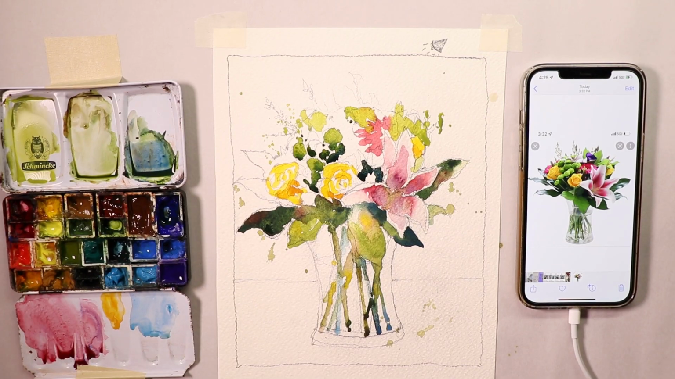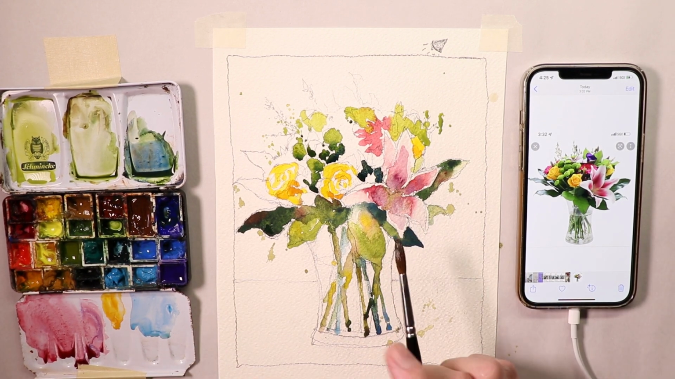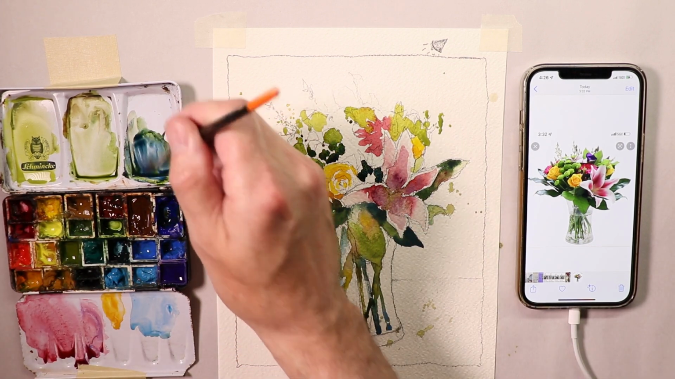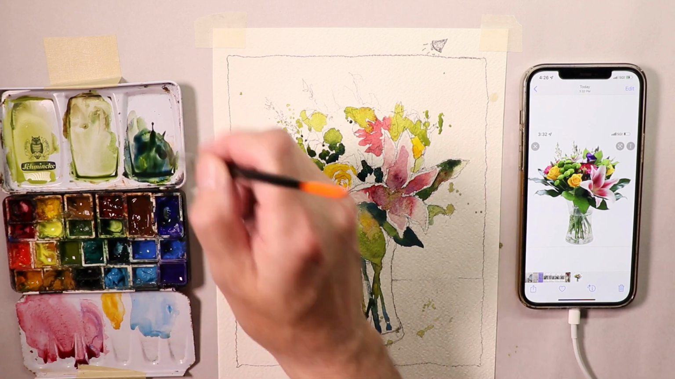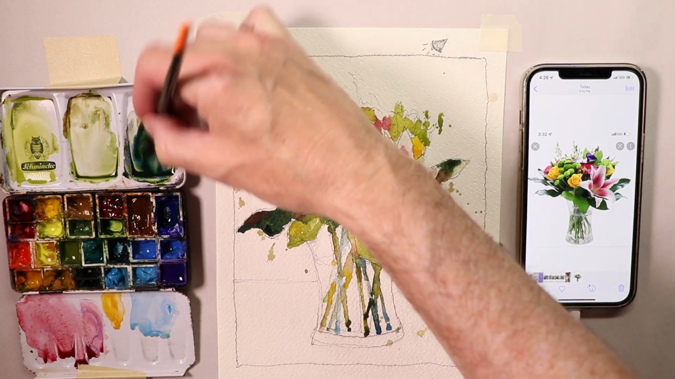All right, we're getting started again. And we're going to finish up now. I think we have a really good feel for this bouquet of flowers. Let's continue on here. I think we need some more greens, sap green, and French ultramarine blue.